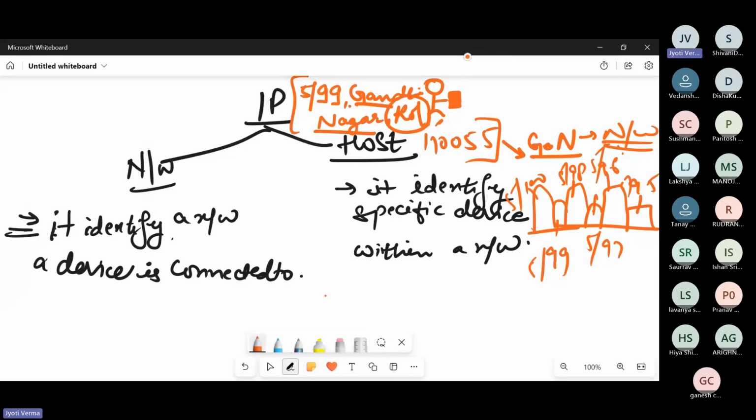Okay, then what he'll do in this network, he finds exactly where your house is. So he comes to Gandhinagar and then he'll find where exactly your device is. So this is your device. It means that he'll come to your door and deliver that product to you.